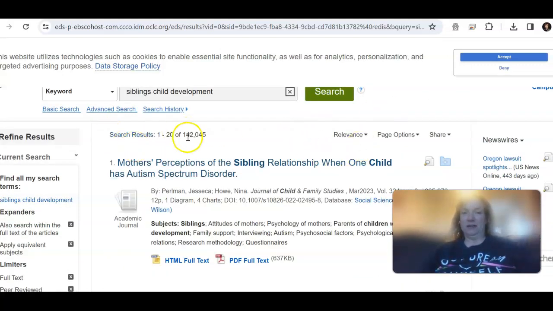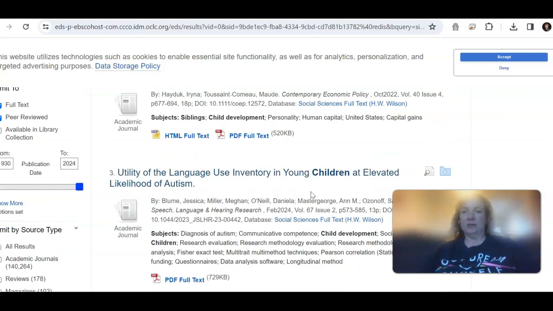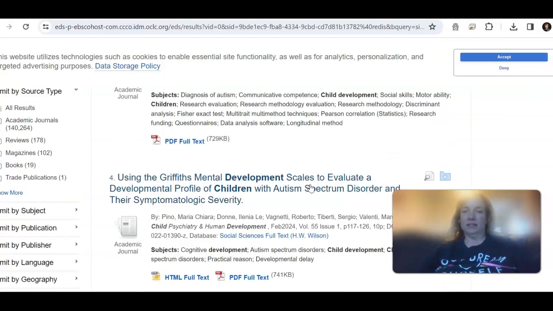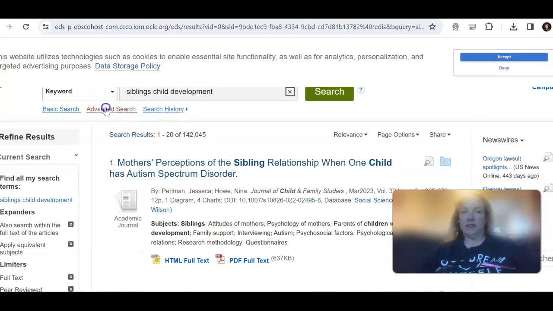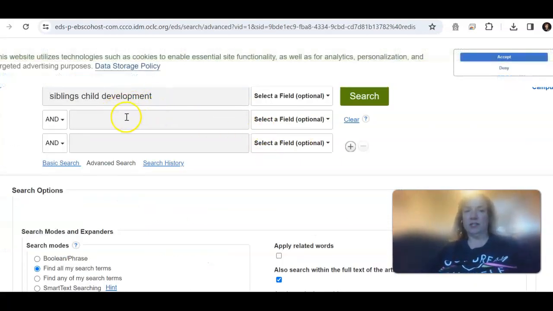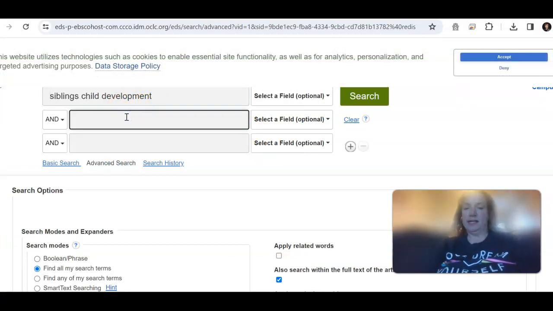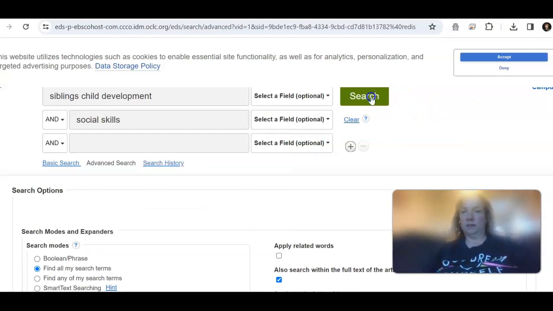And you can see there are 142,000 articles. So we know there's probably too much. We've got things about sibling relationships with autism, interaction with parent quality, and so on, mental development. So we're going to go ahead and do an advanced search because that's going to limit us more. So let's say I want to look at sibling child development and social skills. And let's see what comes up now.